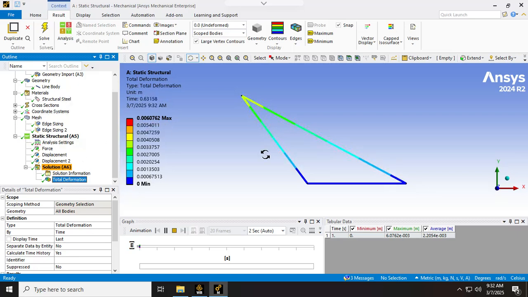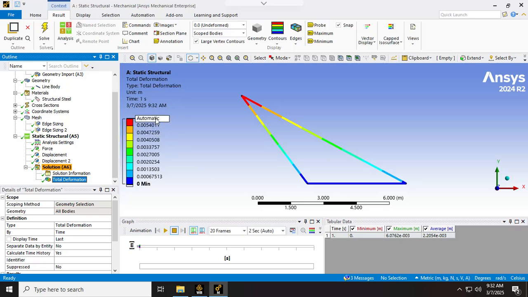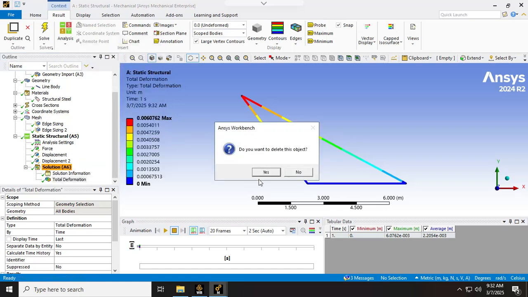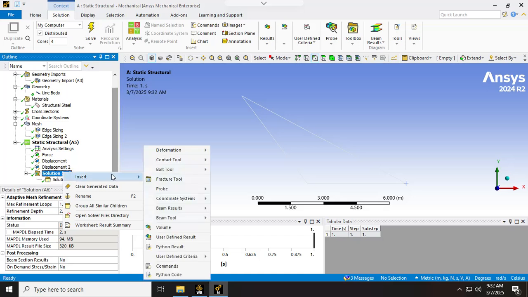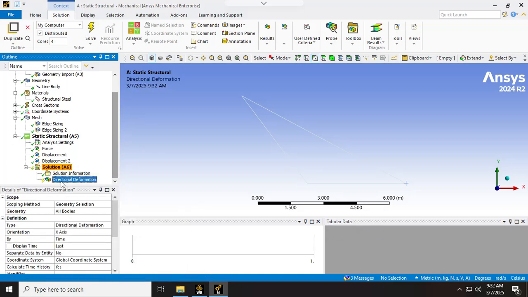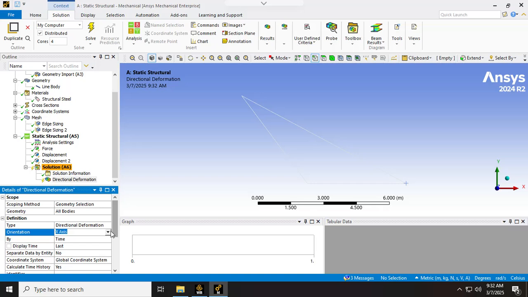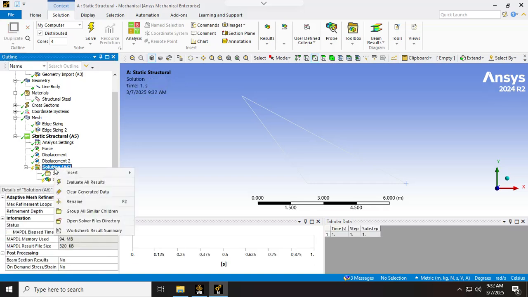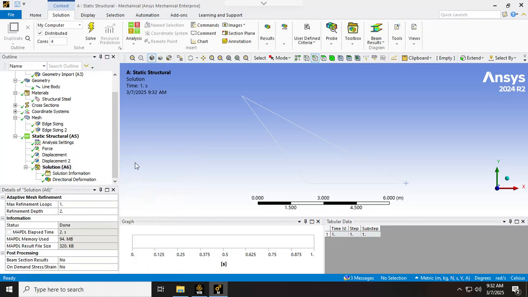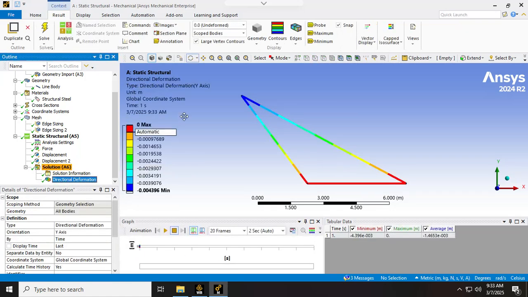Alright, so let's compare the results. The max displacement, the deformation, tells me that we have it. Let's change this to just deformation in the y direction, and then I want to compare the beam solution with the truss solution. So here is our solution in the y direction.